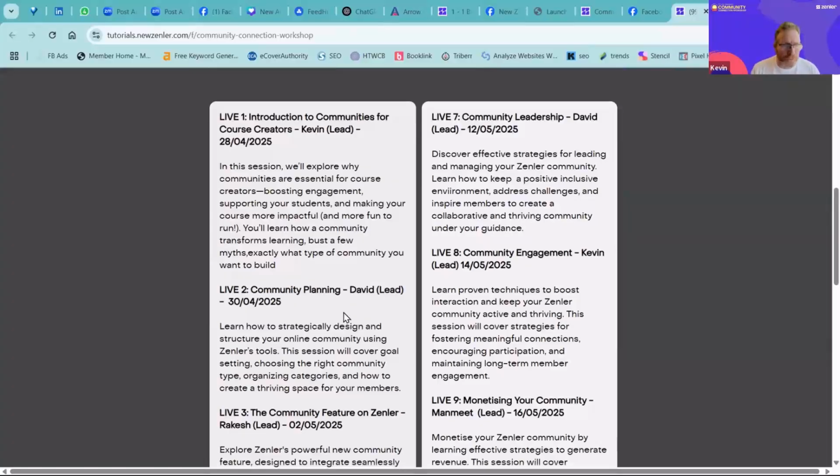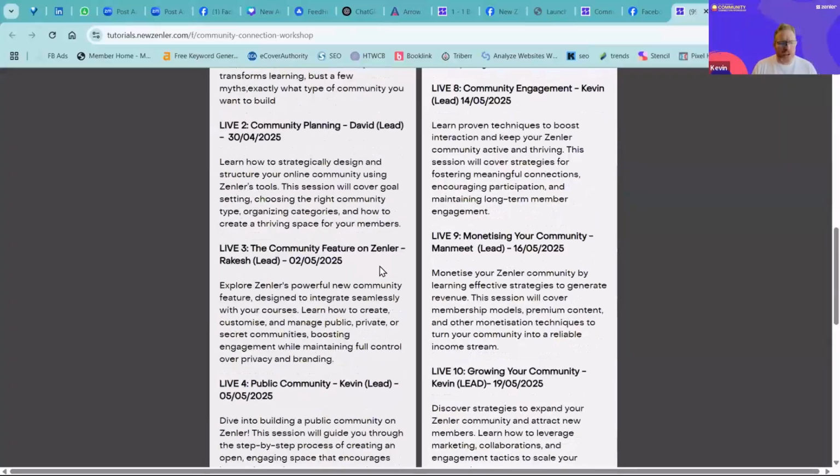And that's really good. We then went on to the community feature itself within Zenler, because as you know, a big update got released in December last year, and we've had some updates come in this year as well. So it's a really good, robust system now. It's looking easily like it's going to surpass the capabilities of Facebook, and you'll find out why more on that as we go through this workshop.